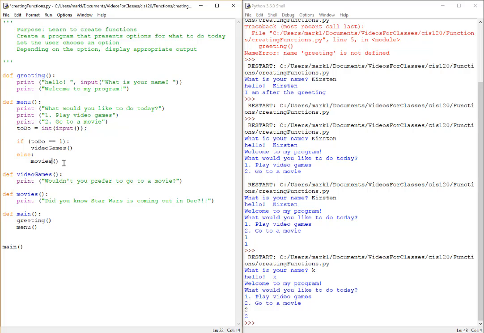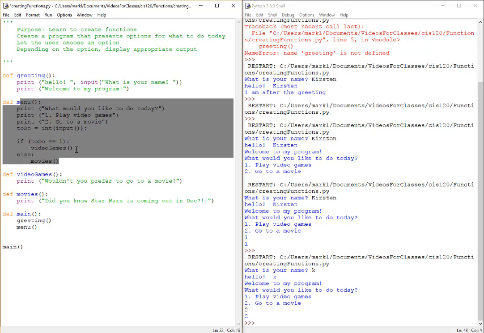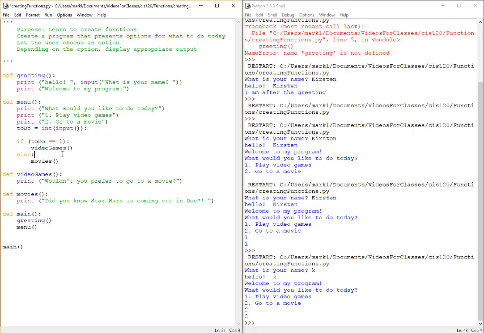Okay. Now, wait a minute. Let me just make sure that we understand here. I'm calling these functions from within a different function than the main. Can I do that? Absolutely, you can do that. You don't have to call everything from the main. Just remember that main is sort of keeping us on track, making sure that we do things in the right order. And so let's just kind of see what would happen.